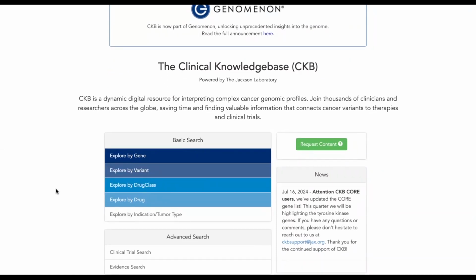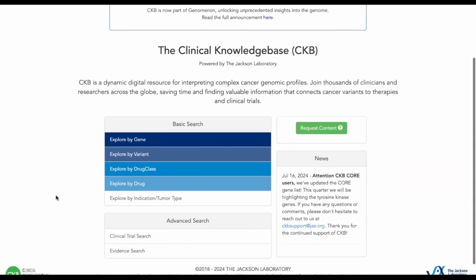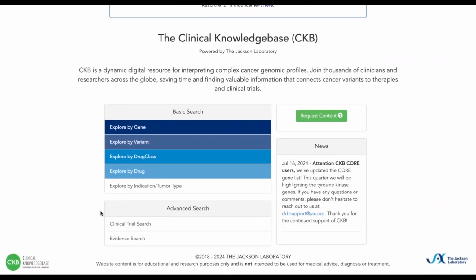But sometimes you may want to further restrain your search results, either because of the amount of evidence available or because you want to look for more specific evidence that fits your patient. In that case, you'll want one of our advanced searches. There are two advanced searches, one for efficacy evidence and one for clinical trials. And we'll cover both in this tutorial, so let's go.